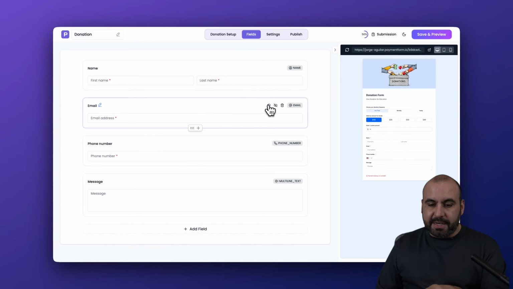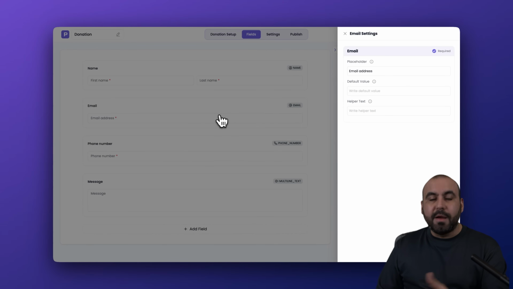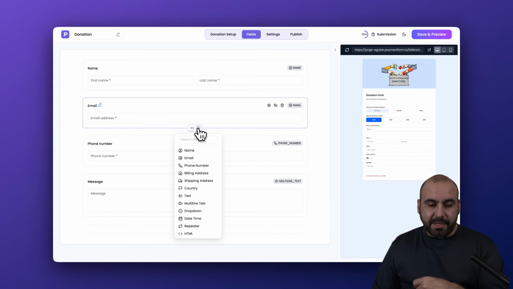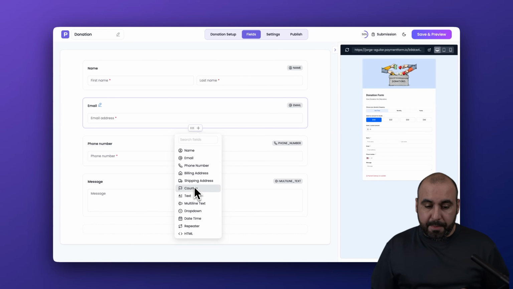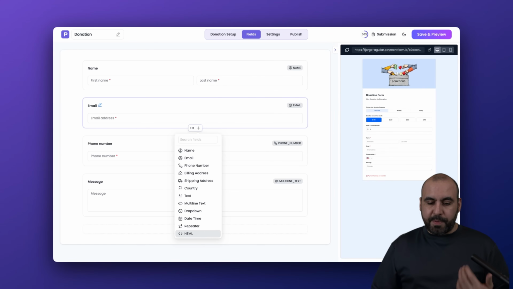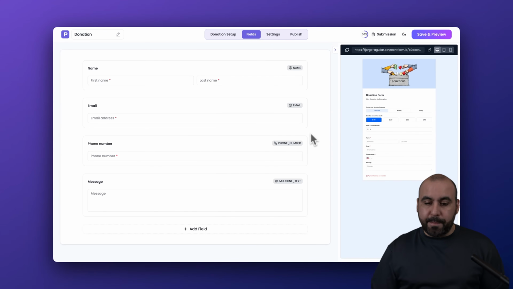It's super easy to customize all of the fields right here by selecting the element that you want to modify. Now, if I want to add a new element, just click on the plus button, and there's several elements available for us to start adding right here. For example, if you're going to ship a product, then you obviously want to ask for the shipping address. If you want to ask for the billing address, phone number, multiple text, drop downs, date and time, repeat, HTML for high customization, that is all possible right here in payment form.